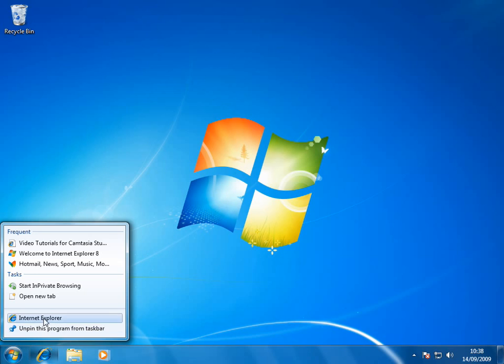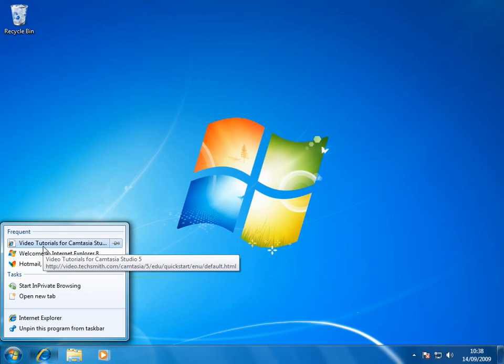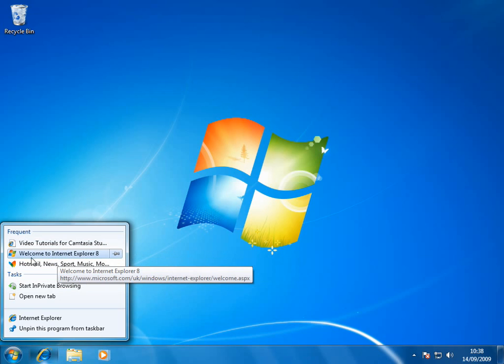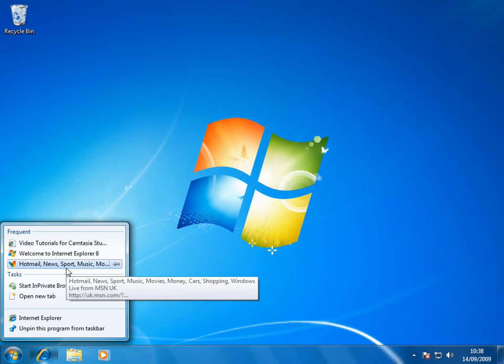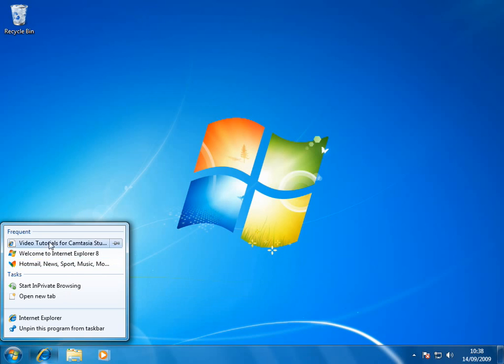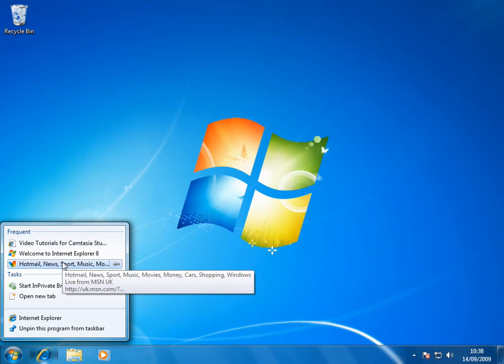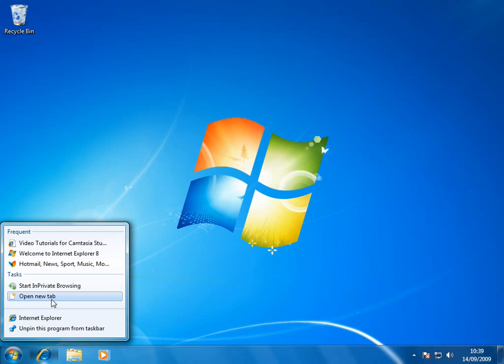So I can launch the program, I can unpin it from the taskbar. As you can see, the icon exists there, so it's pinned to this new taskbar area. But there are various other options as well. So frequent options, there you are, into Welcome to Internet Explorer 8. These are some of the default ones, there's Hotmail, look. But what that can do is, the more you browse the web with Internet Explorer, your frequent ones will be the most popular sites you visit. So it's just a handy jump list, basically a quick shortcut. And there are various other tasks as well. So you can just open a new tab straight away, rather than going to Internet Explorer first. And a private browsing option, you can change those tasks if you wish.